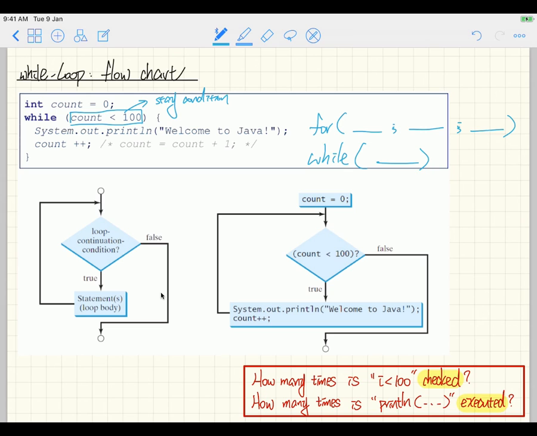Now we ask you the same questions over here. How many times are we going to check this state condition? The idea is really the same. I'll just show you the table very quickly. And also, how many times are we going to execute the body of the loop over here? These are the 2 questions.